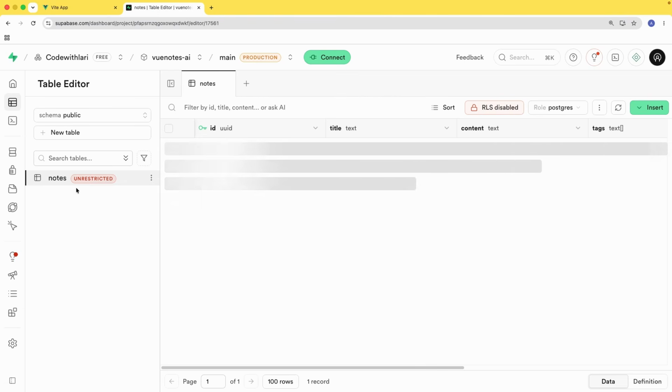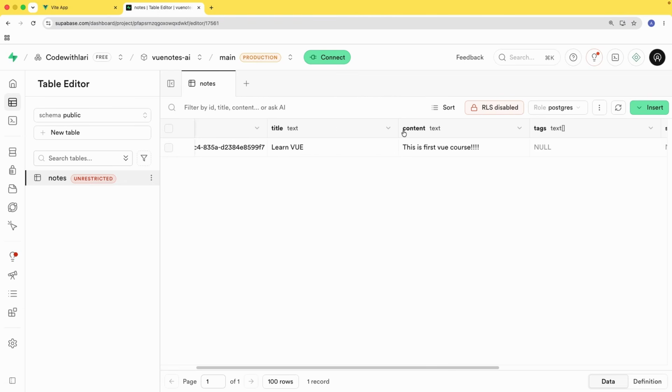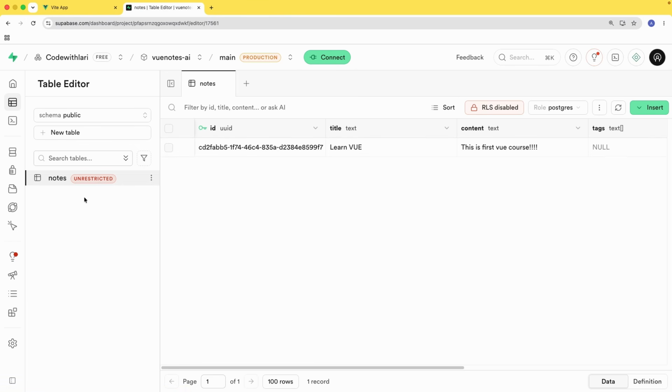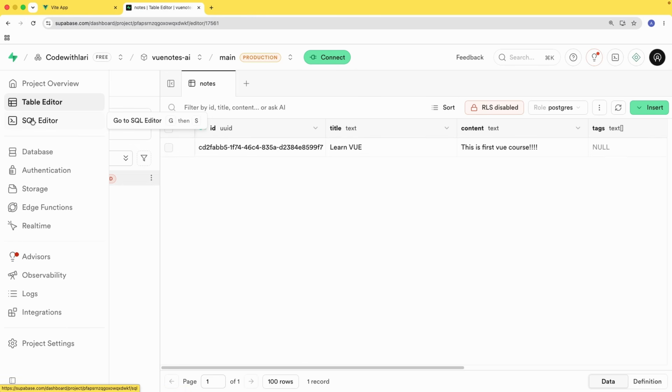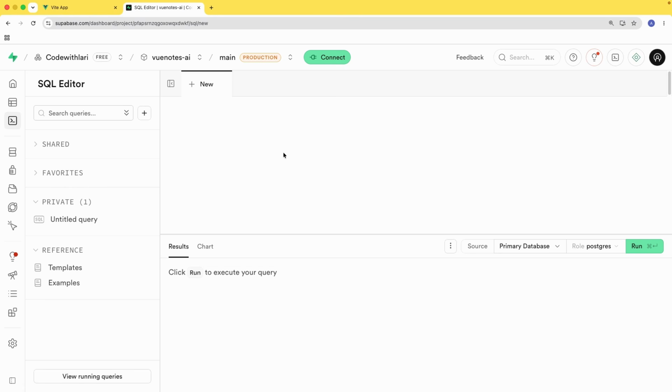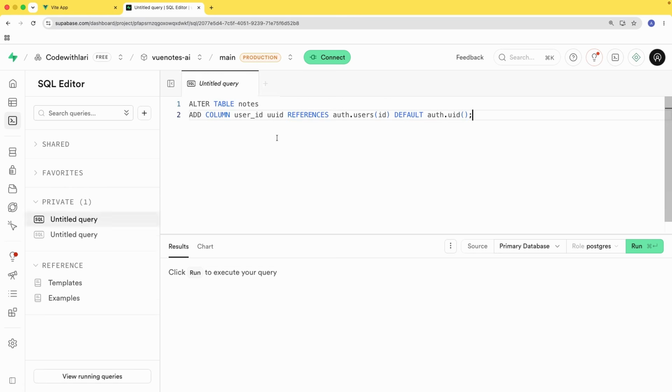Right here in the notes table, we want to have the user ID. So you can see currently we do not have the user ID. We're going to be writing the raw SQL for that. So we'll come over to the SQL editor here, and I'm going to be bringing in the different scripts that we're going to have. So I'll bring this in. We're going to alter the table notes, which means alter the notes table. We want to add a column user_id, which is going to reference, so the foreign relationship, the auth.users.